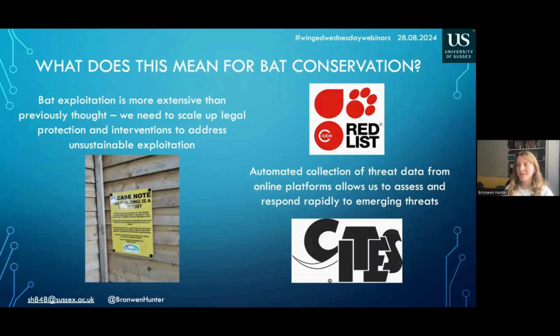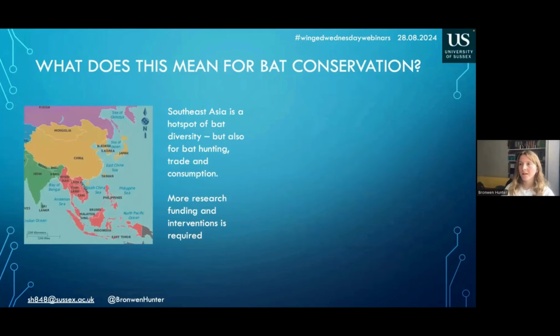So my suggestion is that perhaps we could now start to think about integrating these kinds of online data sets into assessments, and also perhaps into CITES listings when we're looking at online wildlife trade, as well as highlighting the usefulness of these methods.